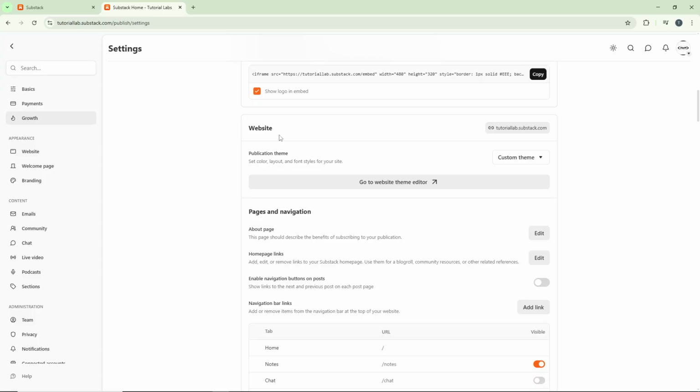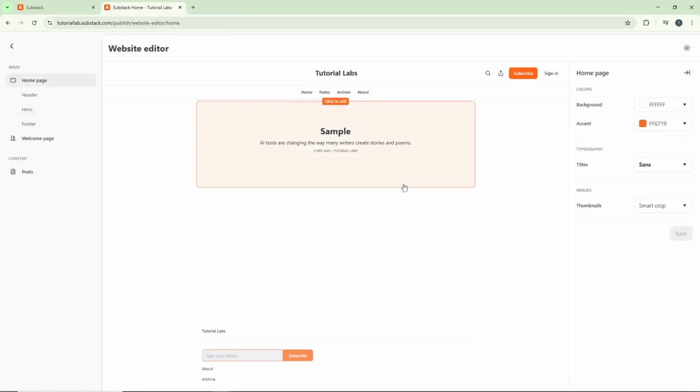Once you're in the website section, look for Publication Theme. You'll notice there's a drop-down menu beside it. Click on that drop-down and make sure it's set to Custom Theme. This step is crucial because it unlocks the full theme editor, allowing you to personalize every visual aspect of your publication. After selecting Custom Theme, you'll see a button that says Go to Website Theme Editor. Click on it to open up the editor interface. This is where you'll spend most of your time crafting the look and feel of your Substack.